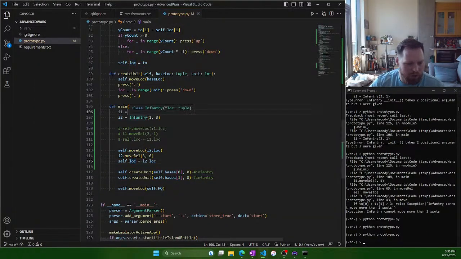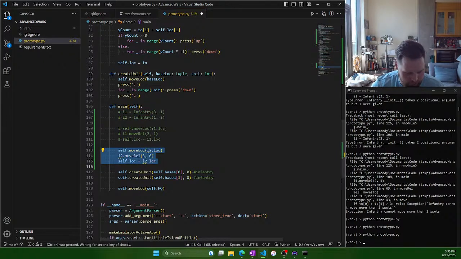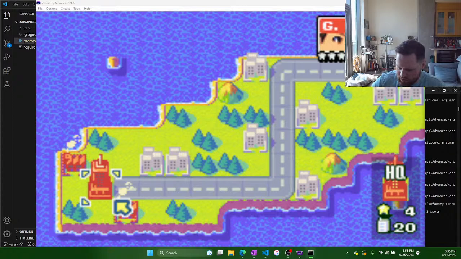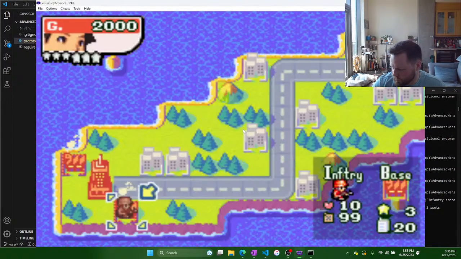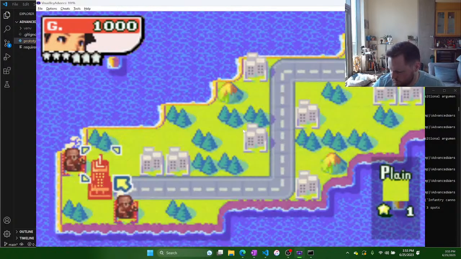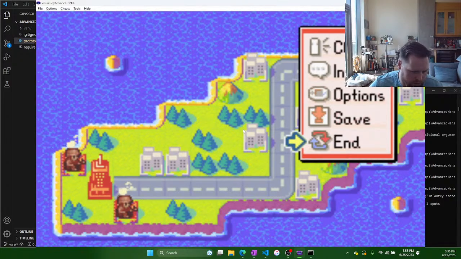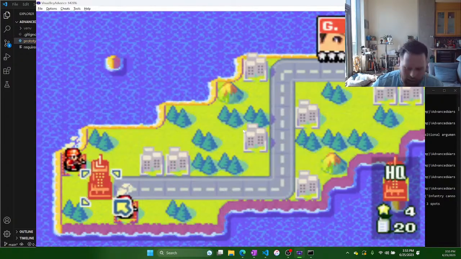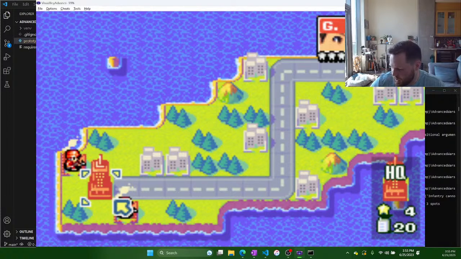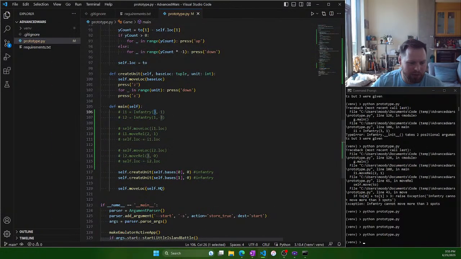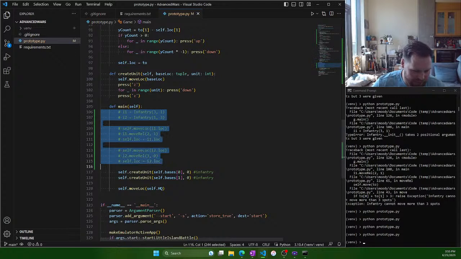So the first thing I want to do is get rid of all this stuff and we'll just run it one time to create units on the base. So that still works. Great. And then we move back to the HQ, which, yeah, okay. So now we'll start the next turn. And now we will add back in this code. So let's see if now this does it right.